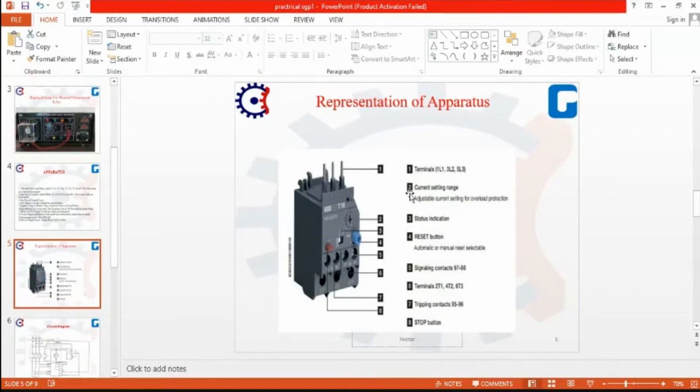Again, point number two is the current setting range. This current setting knob is provided for changing the value of the current. We can simply adjust the current setting according to the requirement. This current setting we use for the overload protection. Now again we can see the status indication, point number 3. Using point number 3 we can see the status, that is whether your relay has operated or not.